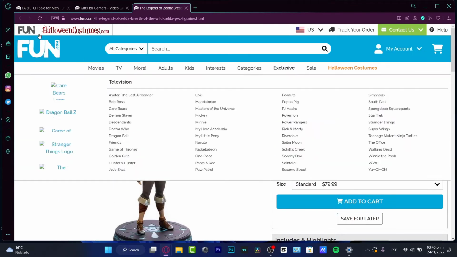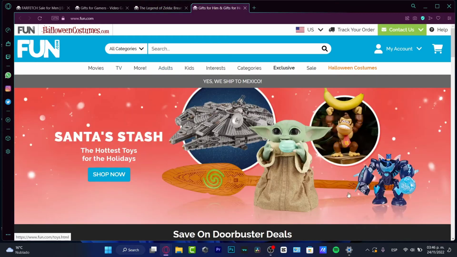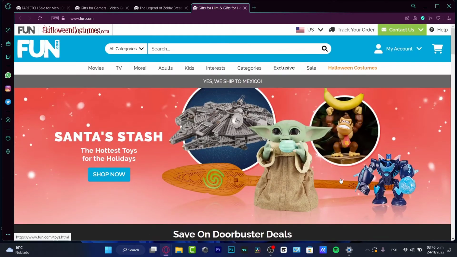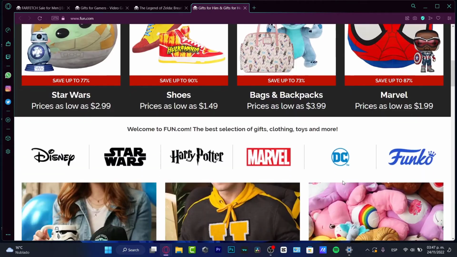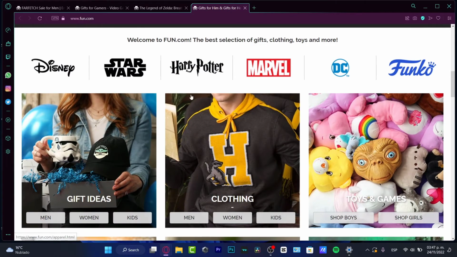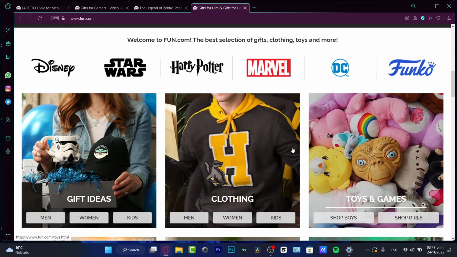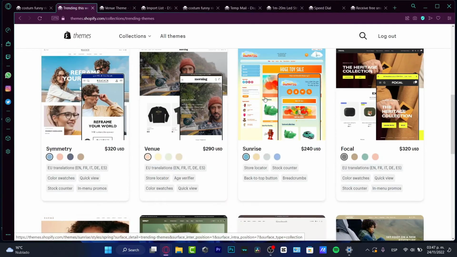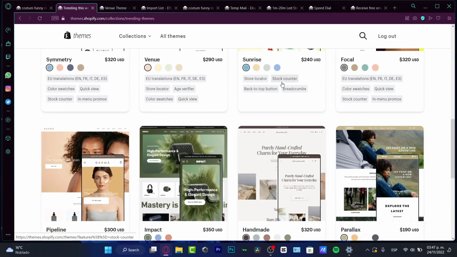This is not going to be changing a lot, but I want to go into a new home section. So here, what I have is a lot of things. There are so many things. I can customize this by branding. I can customize this by clothing, by toys, by gift ideas. If I go back into this Sunrise, I think actually it's looking a bit different.